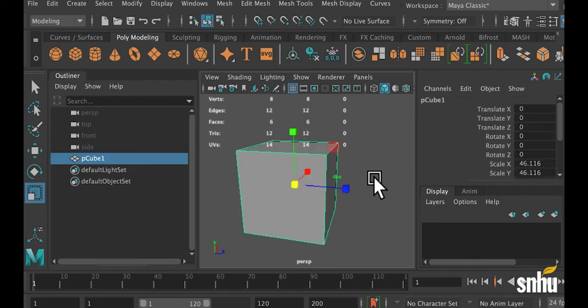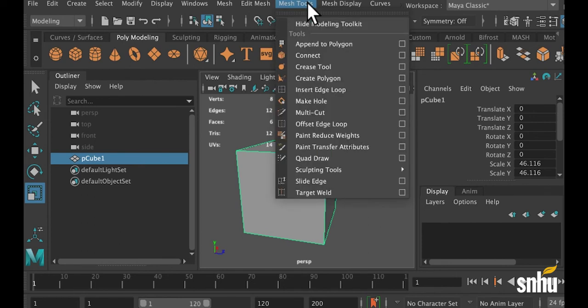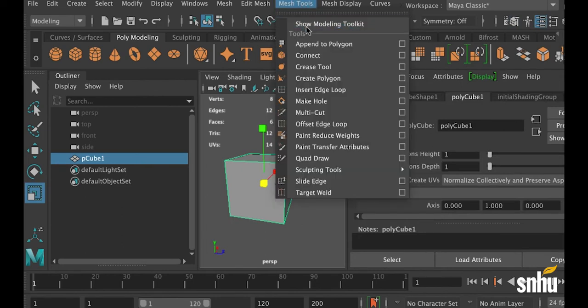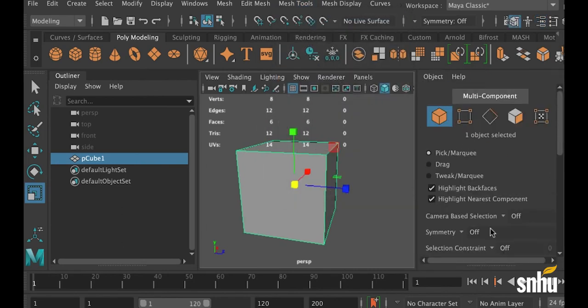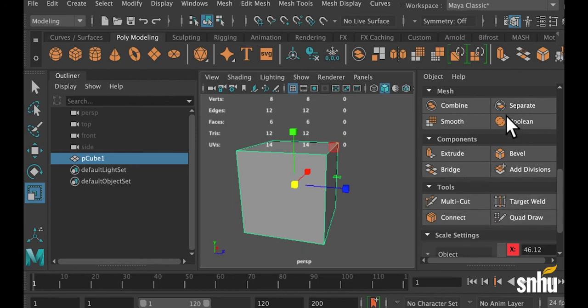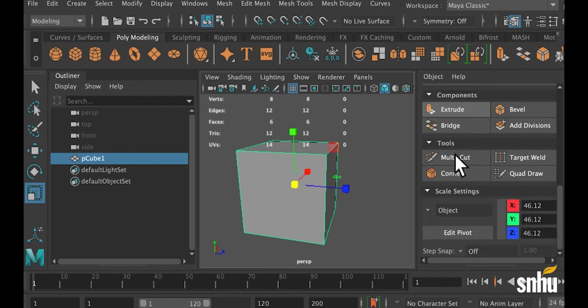Another tool you're going to want to use is Insert Edge Loop. This one's found under your Mesh Tools. You can see here, Hide Modeling Toolkit. I already have mine open, so I'll just hide it so you can see. But you can bring back Show Modeling Toolkit, and that brings up a window here where your channel box and attribute editor are. And this is just kind of like 3ds Max, but it allows you to look at your different modes. And if you scroll down, you can see all of the tools that we have available. So just like we were extruding before, you can do it through here. You can multi-cut, etc., etc.